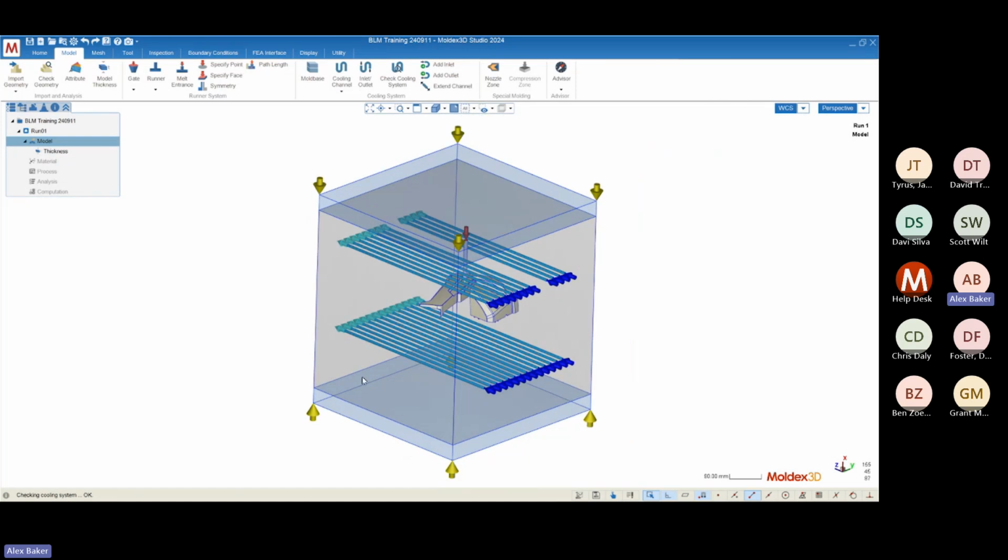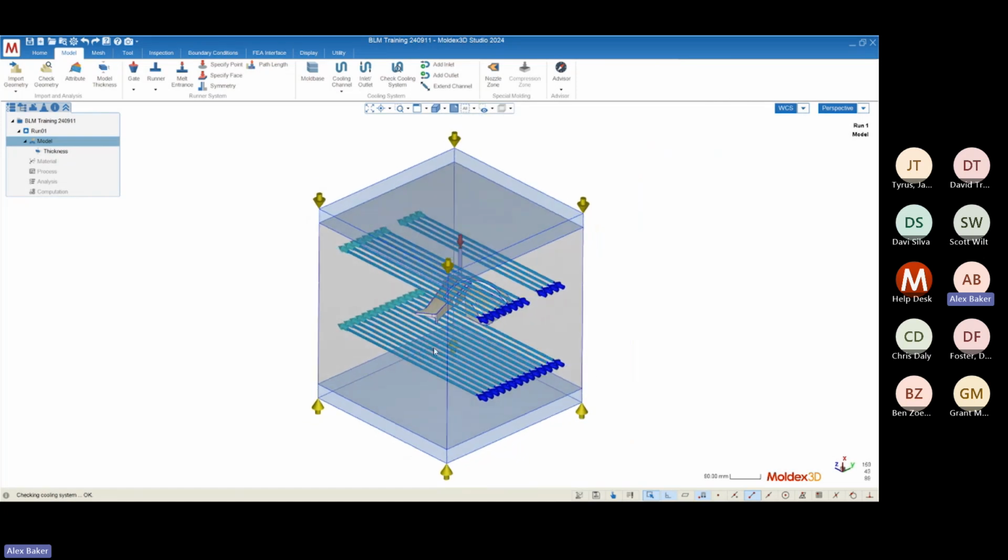But before we move on to meshing, let's take a quick break. We'll take like a 5-minute break. If you'd like to ask any questions up until this point, you can ask those in the chat section of Teams. We'll be happy to answer those. And we'll come back at about 2:25.